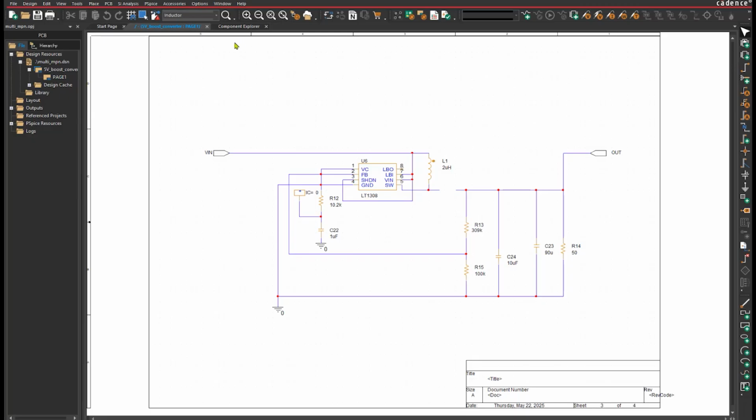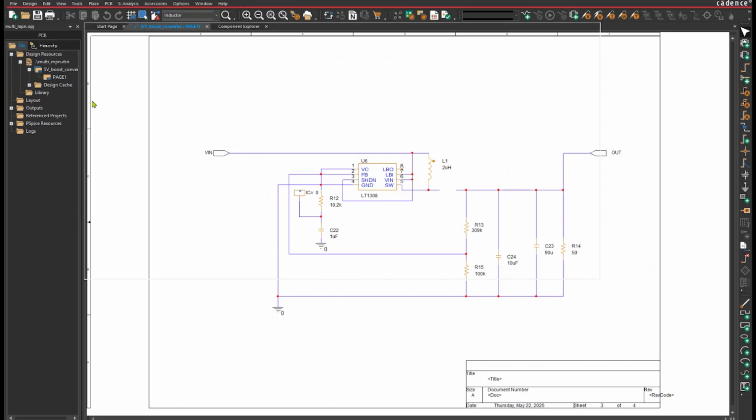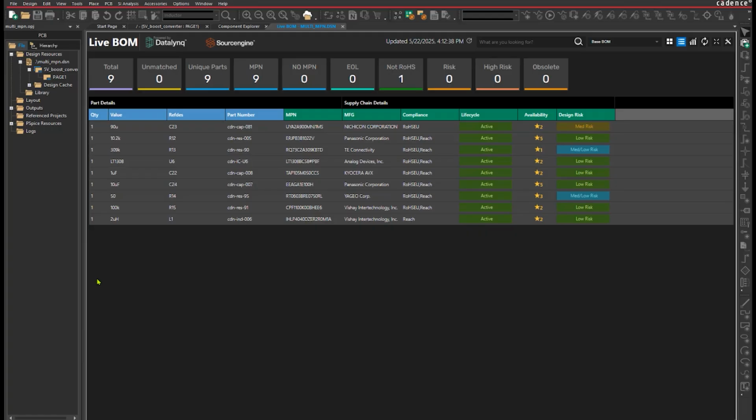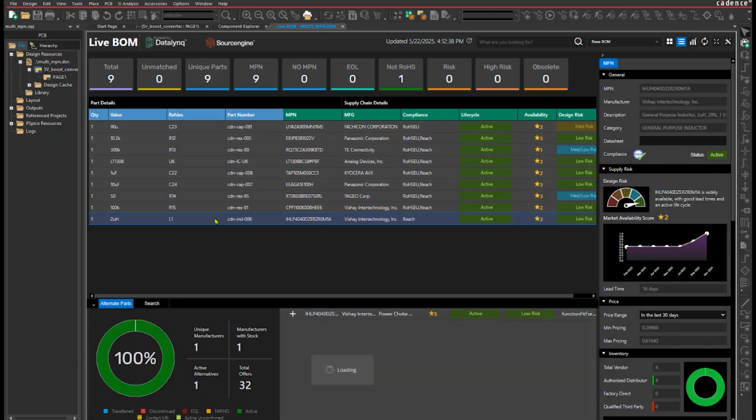In the Toolbar menu, select Tools, Live BOM to open the Live BOM view. Here, the L1 component will appear in the part list along with its corresponding MPN details. Select this row to view additional supply chain information in the Property panel on the right, as well as alternate MPNs displayed in the section below.